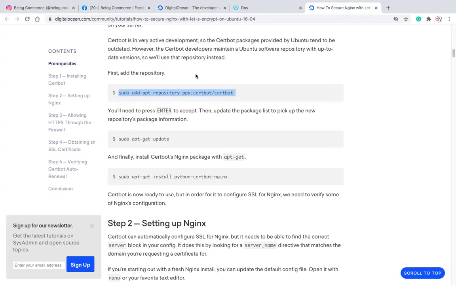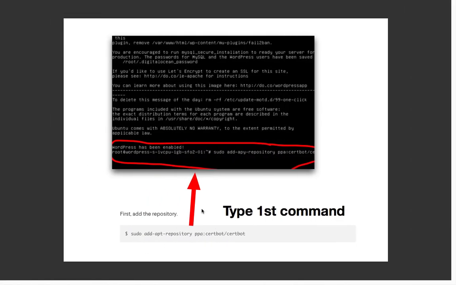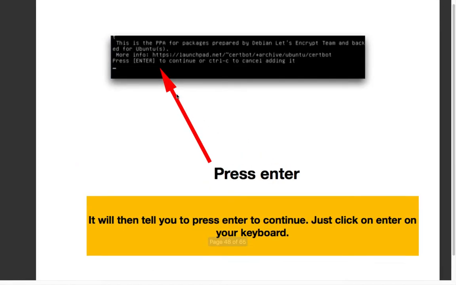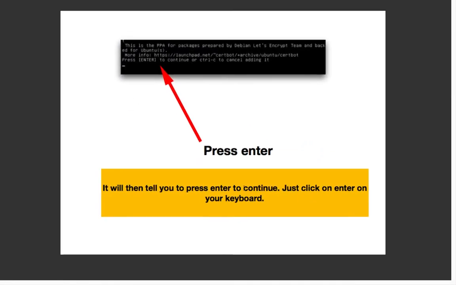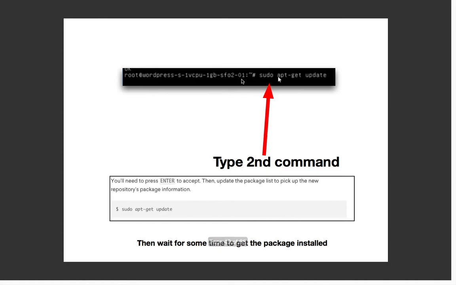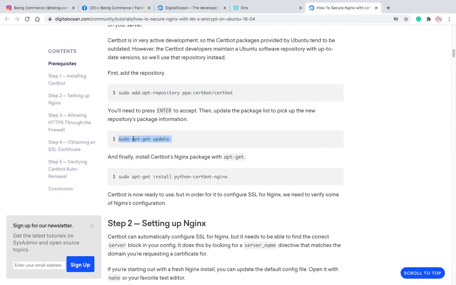Okay, for this first command I also have a screenshot here. I have typed those commands here. After that, it will tell you to press Enter, so you press Enter. Then, guys, it will again stop at the hash. Then you have to copy this second command.